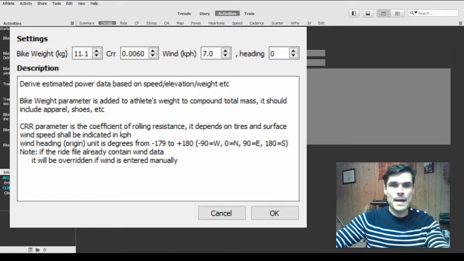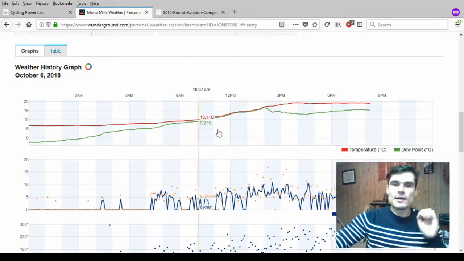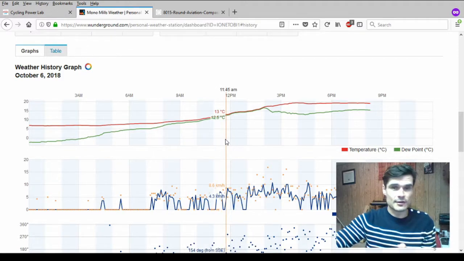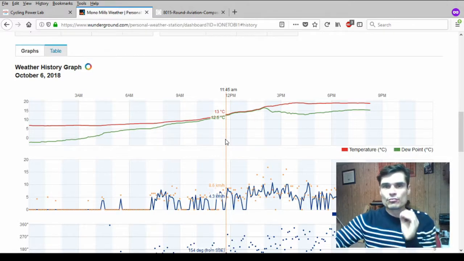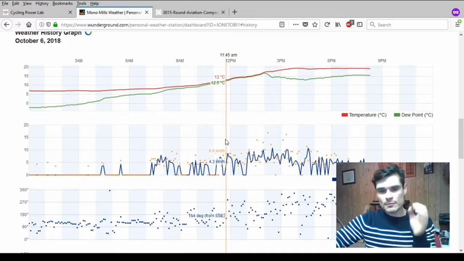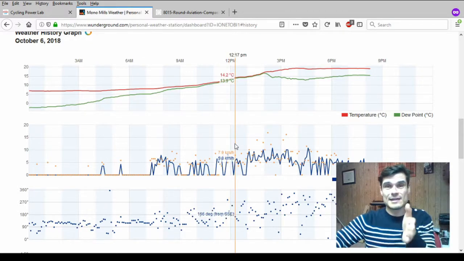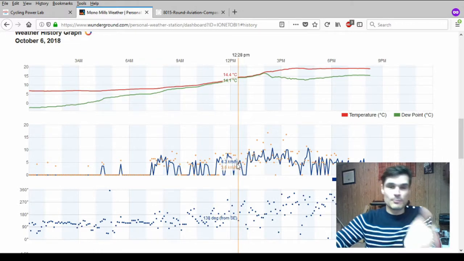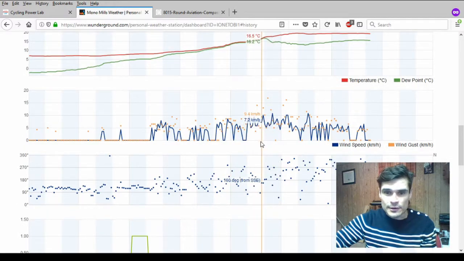Okay, so let's go back into Weather Underground here. And we're back in Weather Underground. The next thing that we need to know is the heading, or the direction rather, of where the wind was coming from predominantly during the ride. This part really trips people up because you need to enter it in a really strange way. I'm going to walk you through that in a little bit. But first we want to figure out which way the wind was actually heading for the most part during the ride. So let's go back to 2:30 here.